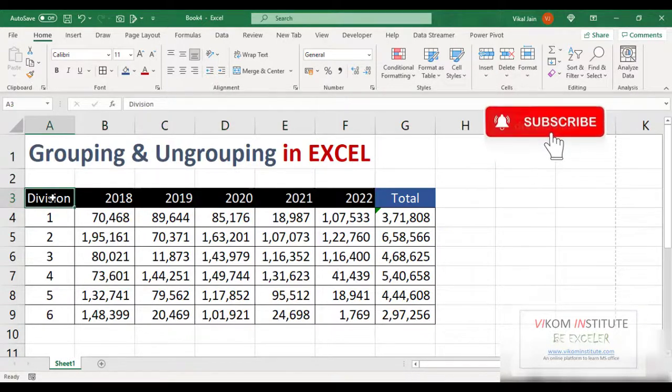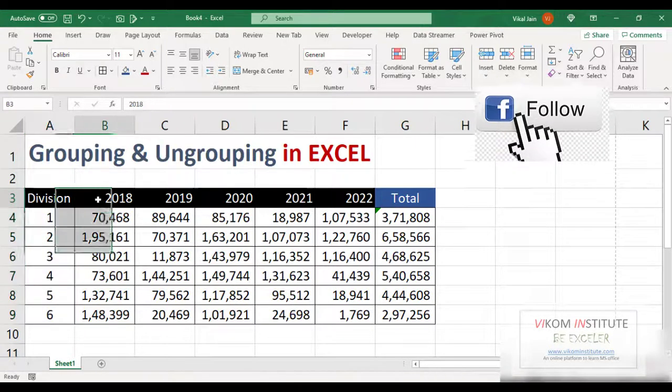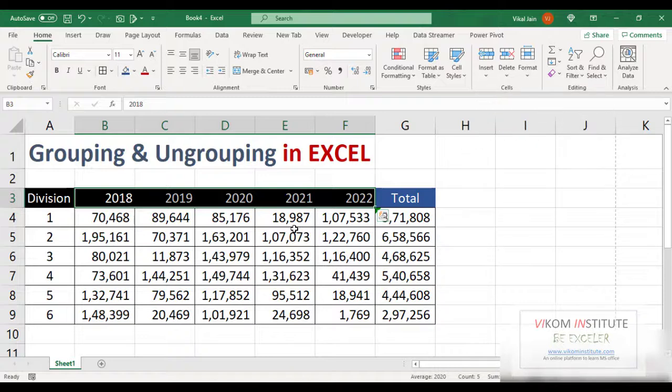If we want to see the division report based on the total, then we can hide these columns. But grouping will give us the advantage to present more precisely. How can we do that?